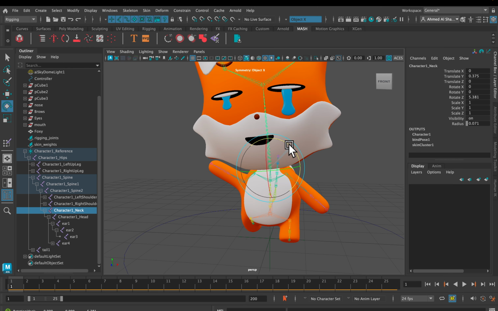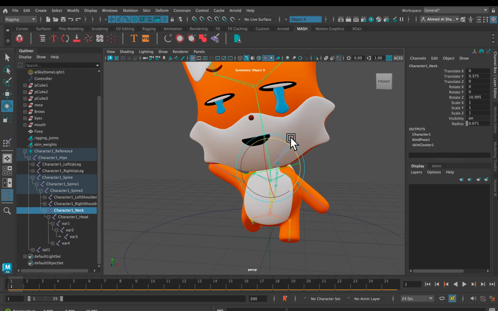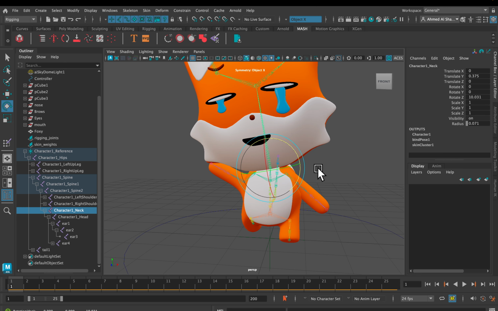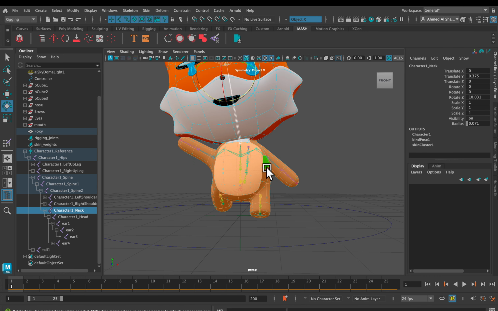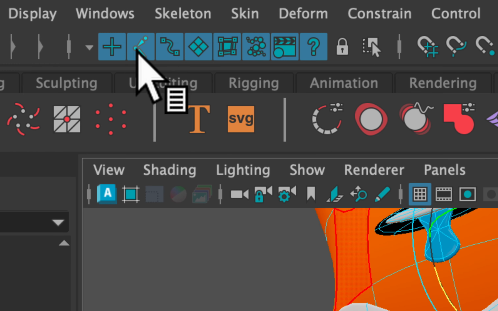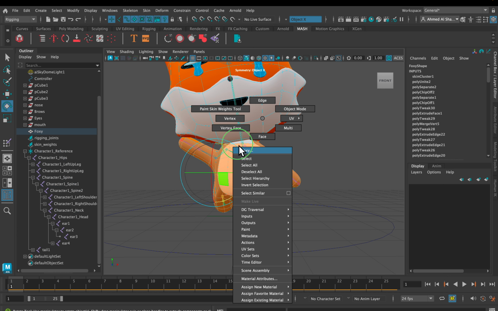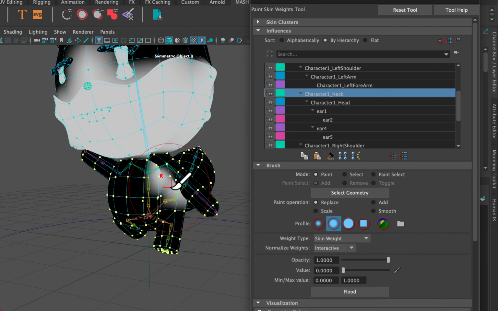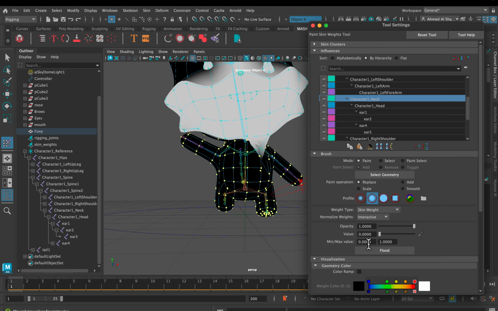Okay, so when I'm moving the head, the body also moves. I mean, when I'm moving the neck, so I don't want that. So what I'm gonna do is do this. Then I'm gonna go to face mode. Make sure you turn off direct selection so you don't accidentally select your rig. Let's select the body faces. Right click and paint skin weights. And now let's go to neck and you see how it's affecting the body. So I'm gonna make my value 0 and flood.